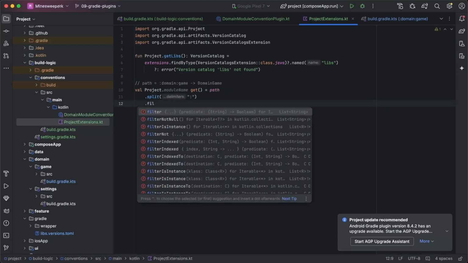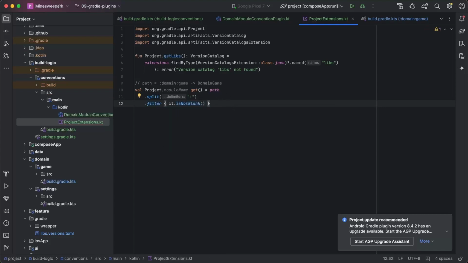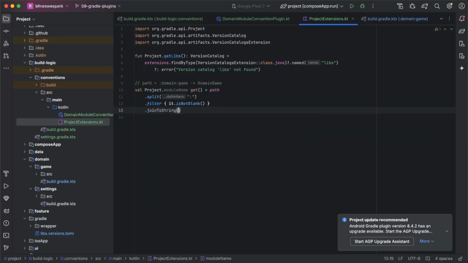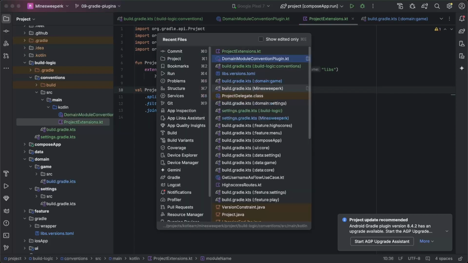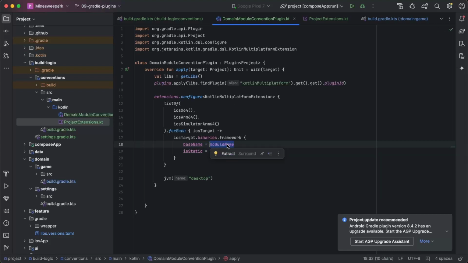So we'll first filter out everything that is blank, so we're left with only strings that aren't blank. Now we can then use join to string with a separator of nothing. I just want to put them directly together, and within here we want to capitalize the string. So this is the transformation that happens for each part of the list that's being joined to the string. So it should result in this turning into that. So we'll go back to the convention plugin, and then from within here we can just use module name.